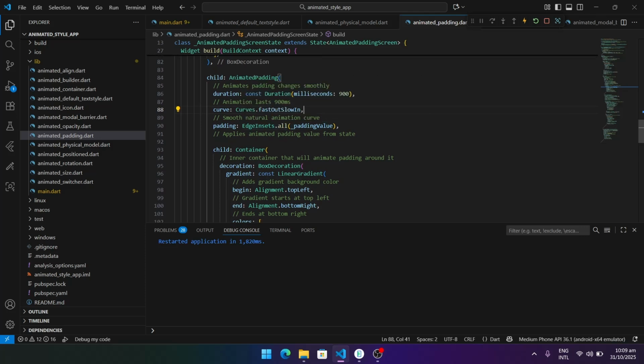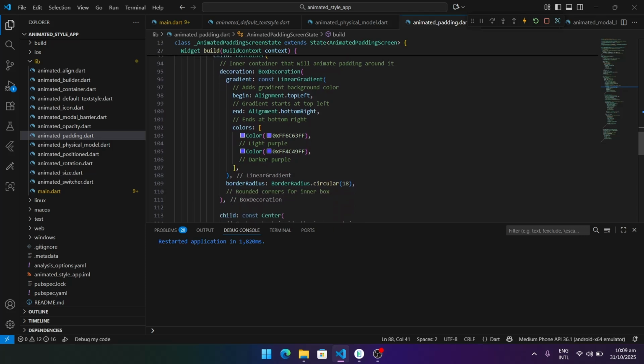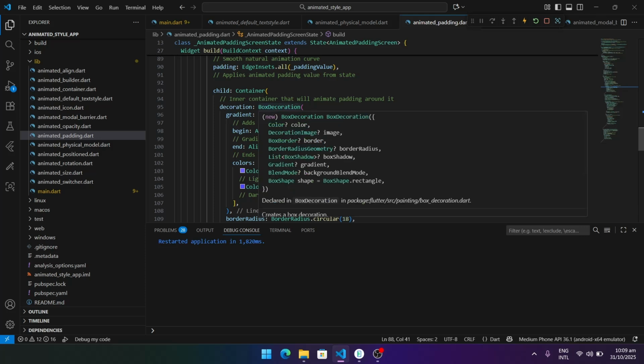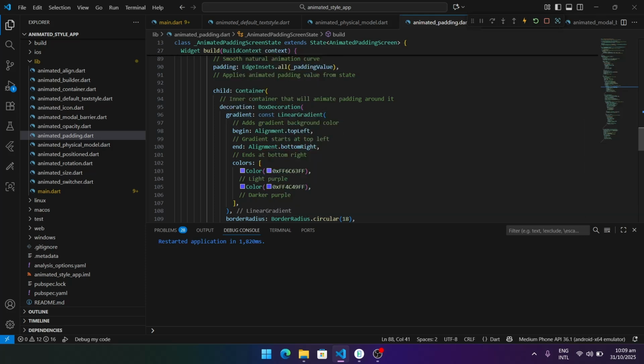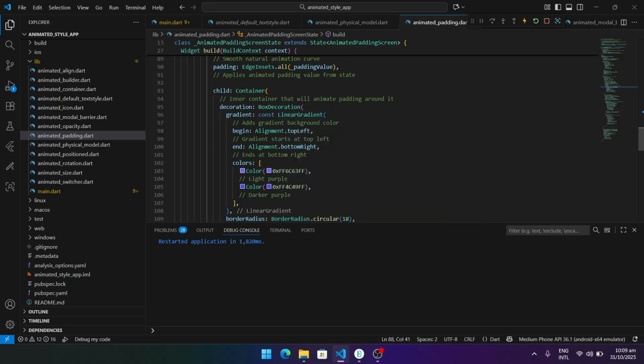For padding, here we use the paddingValue that we took above. Child: a container that will animate padding around it. Decoration: BoxDecoration. Here we use gradient. LinearGradient adds a gradient background color.